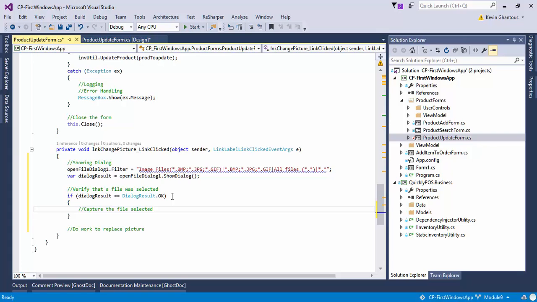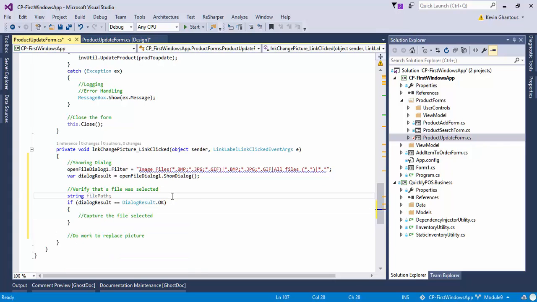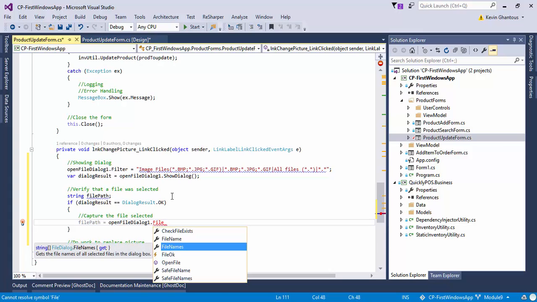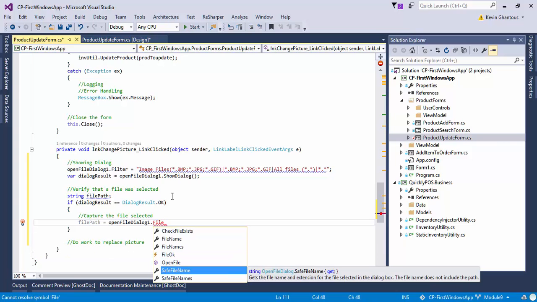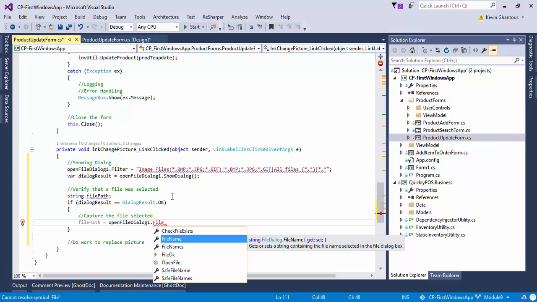And that was really just the capture of the path itself. So to do that, we'll need a variable up here, string file path. And then we'll say file path equals open file dialog1 dot file name. And we'll notice here that there's actually file names, plural. So there is a potential, depending on how you configure the dialog, that you could select multiple files. And there's also safe file name, which gets the file name and extension from the box, and this does not include the path. So for us, what we want is the full path to the file.